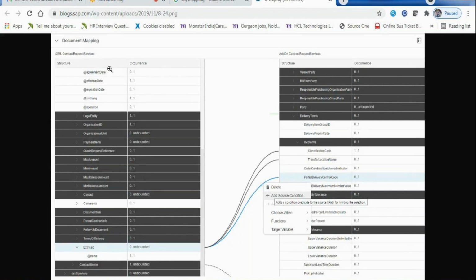I hope you understand at least this much: whenever a document goes from Ariba to ERP or ERP to Ariba, how does the system know which field matches which field? Ariba is a completely different system and ERP is a completely different system. So how will the system know which field data should match to which field data? Okay, you are sending a purchase order.